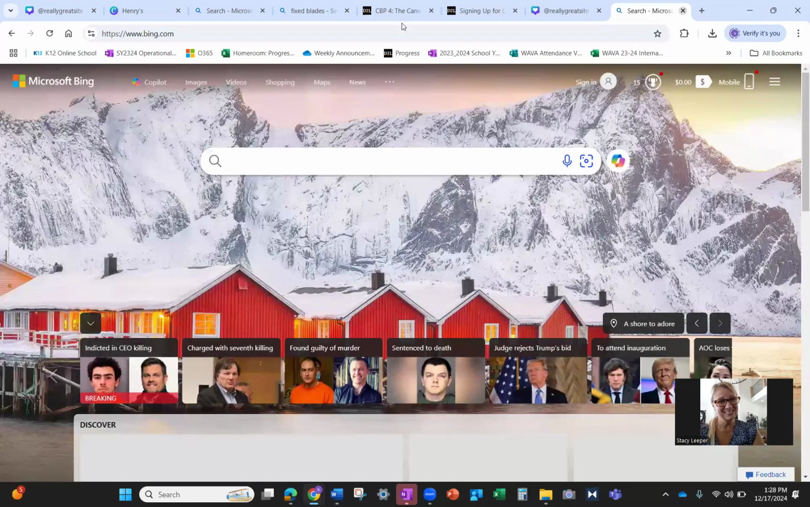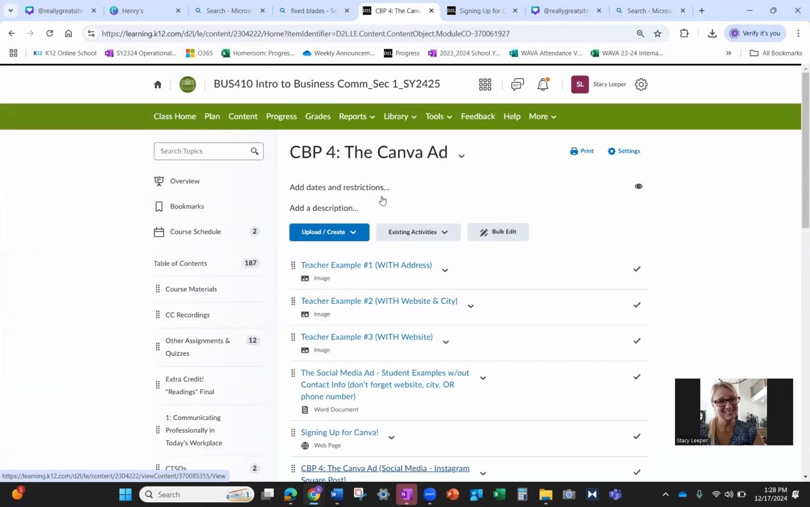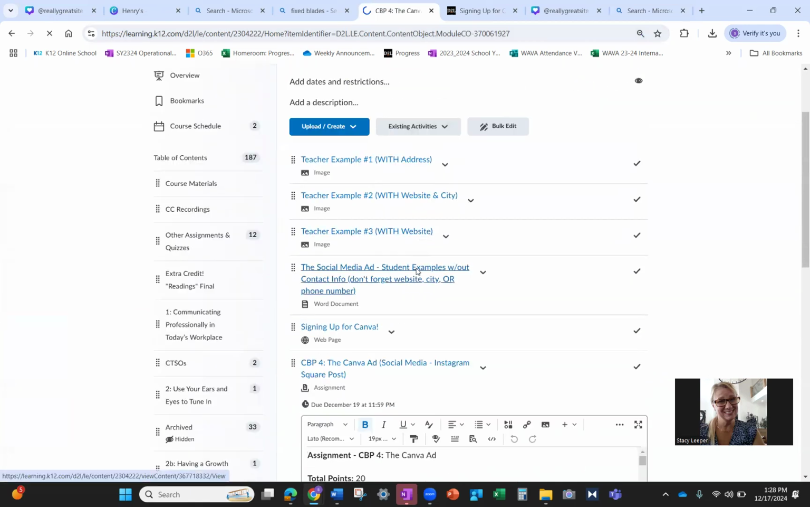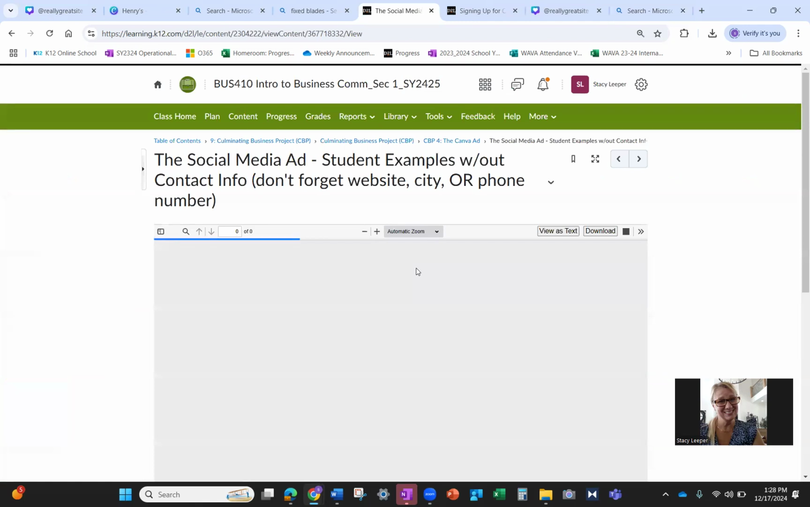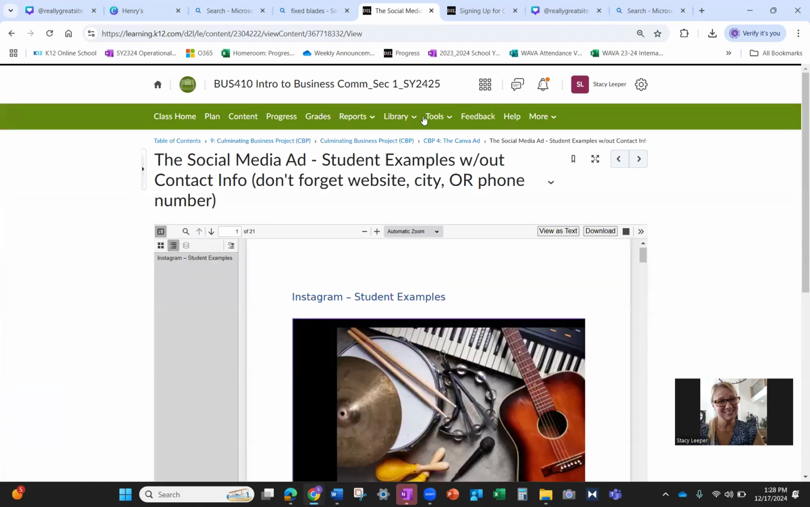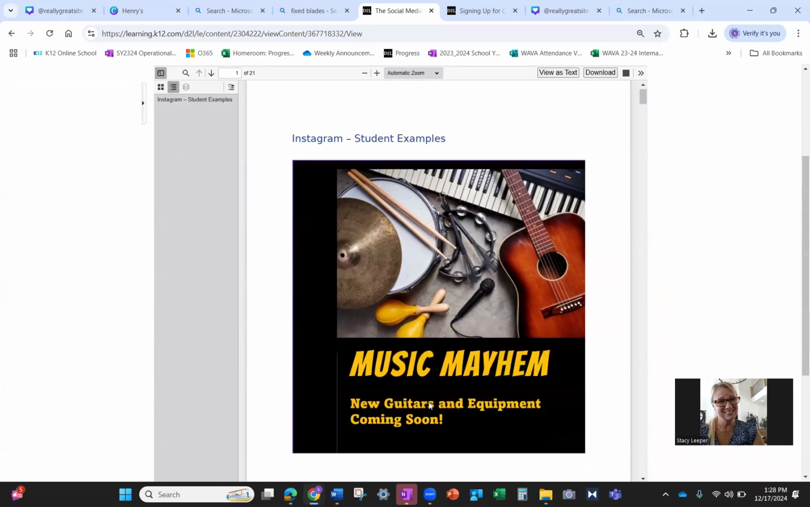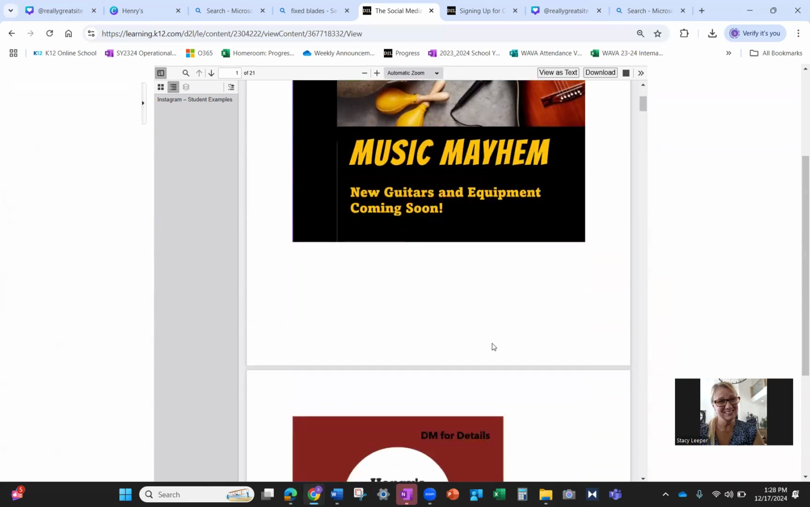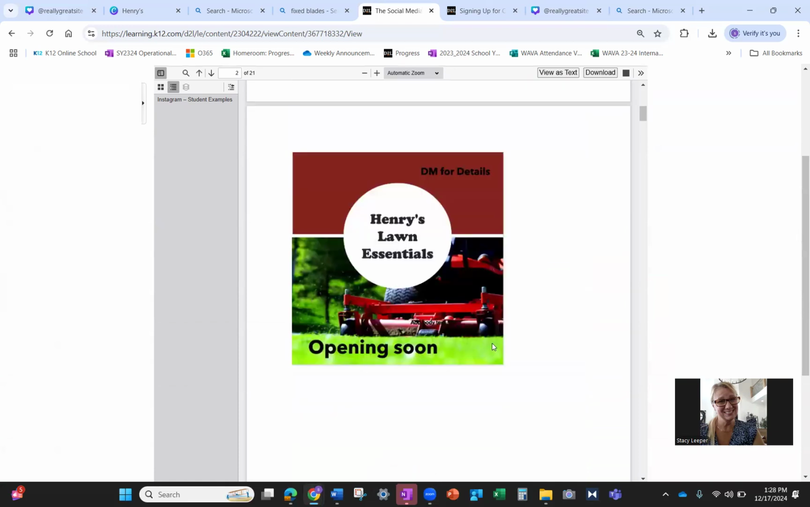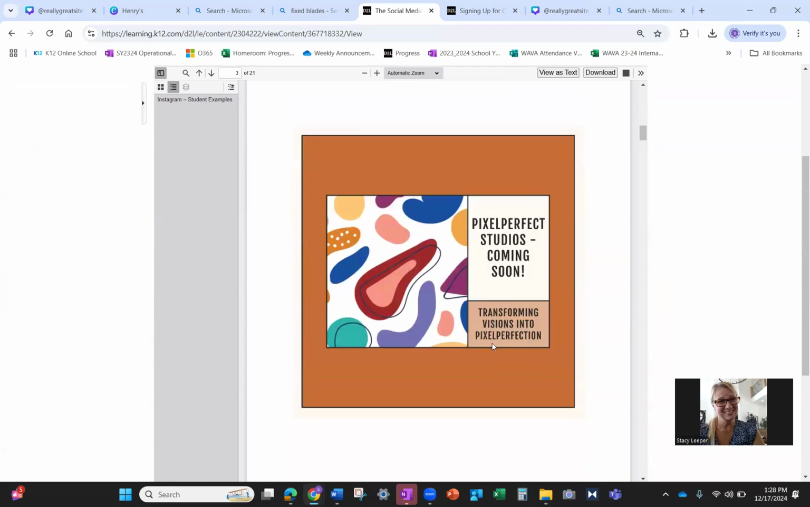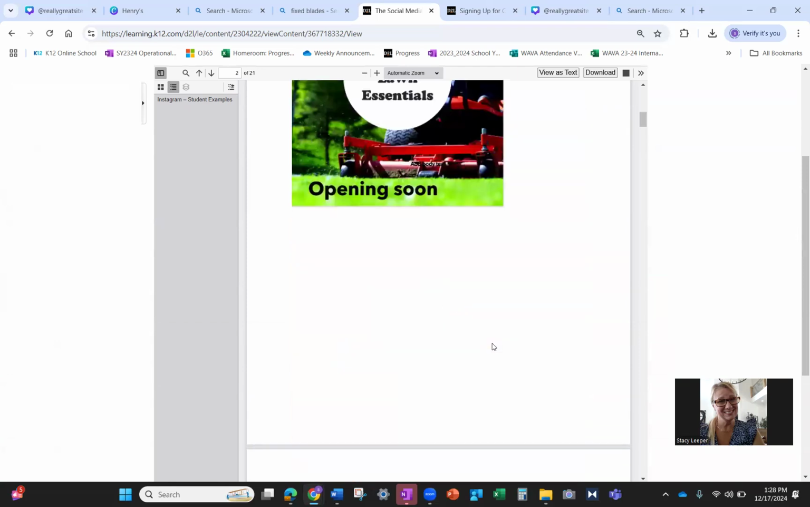So I'm going to go back and look at some of these student examples. Now, these student examples, I said here, don't forget your website, city, or phone number as contact information. These are student examples without contact information because for these students, it wasn't a requirement at the time. Okay, so we've got Music Mayhem, new guitars and equipment coming soon. Henry's Lawn Essentials, opening soon. Pixel Perfect Studios, coming soon.